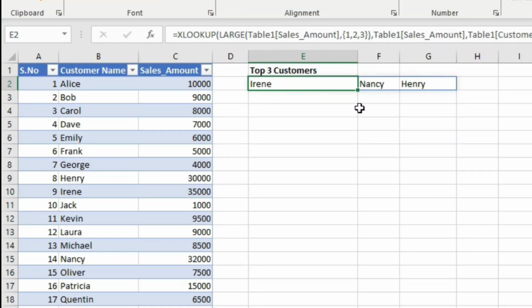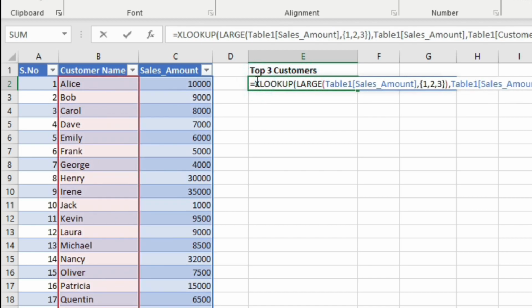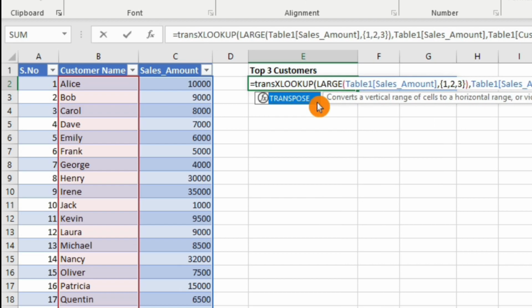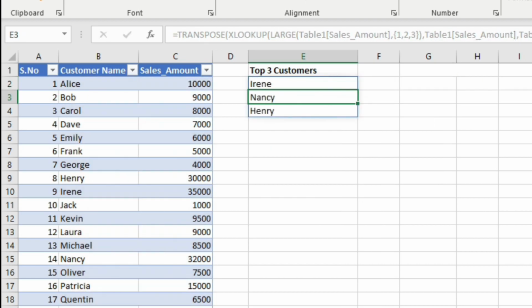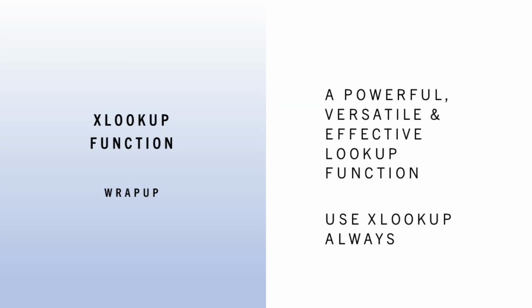Finally, an extra tip here: you have got these customer names in a row. Suppose you want them in a column. In that case, just wrap the XLOOKUP function within the TRANSPOSE function. Hit enter on the keyboard. So here you have got the customer names, top 3 customers, in a column. Now after going through all of these examples, you know that the XLOOKUP function is a more powerful, versatile, effective lookup function than the older lookup functions, and you are not going to use those older lookup functions anymore, provided you are using the latest version of Microsoft Excel.